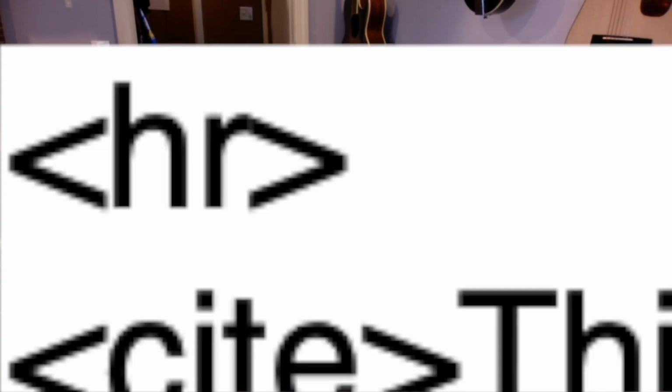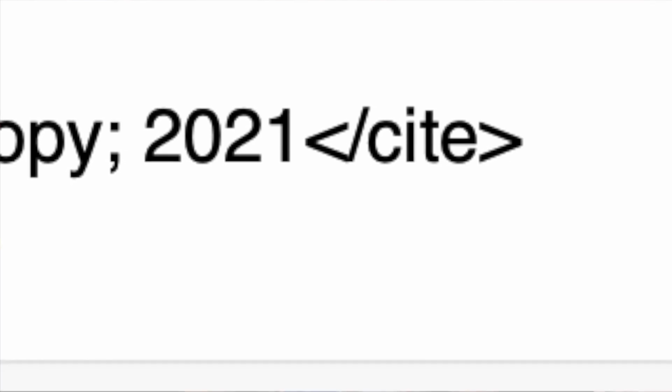So after that, I'm just going to put another horizontal rule, then a cite tag, and I'm going to say this page was created by Mr. Sutton, and then the copyright symbol. Remember, you have to have one entity. Copyright symbol is the only one we know so far, so it's ampersand copy semicolon and 2021 and close the citation. And if you have all of these things, you've gotten 100% for your HTML part.